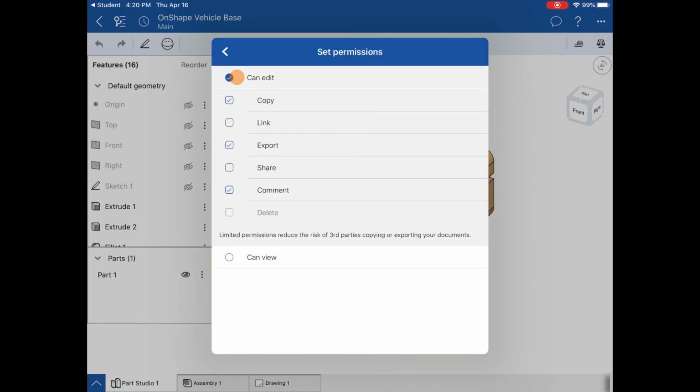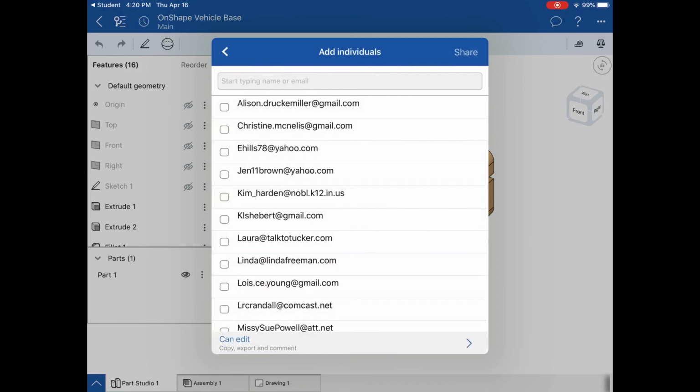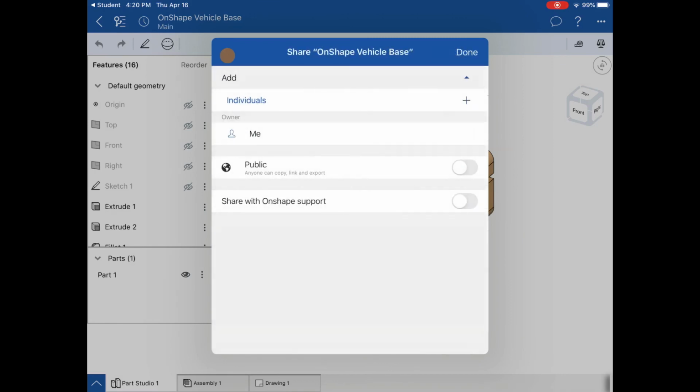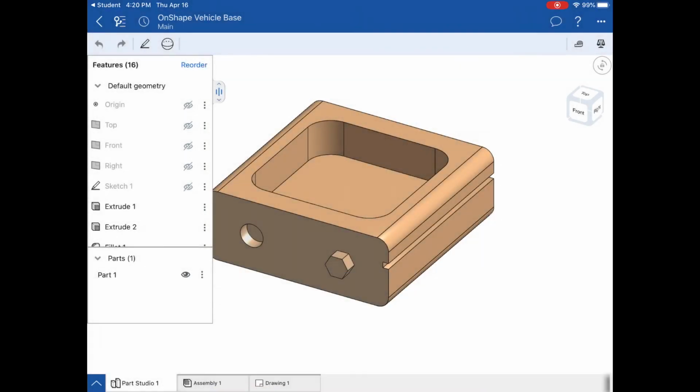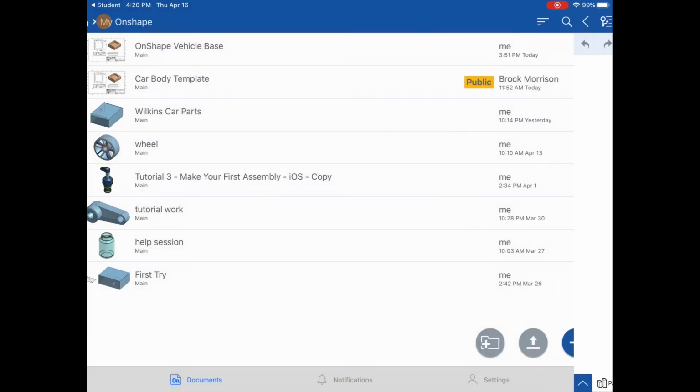Obviously, for your situation, you want your partner to be able to edit this because you're trying to work on a complete vehicle and you're each working on one end. So that's about it as far as that goes. I hope this is helpful.